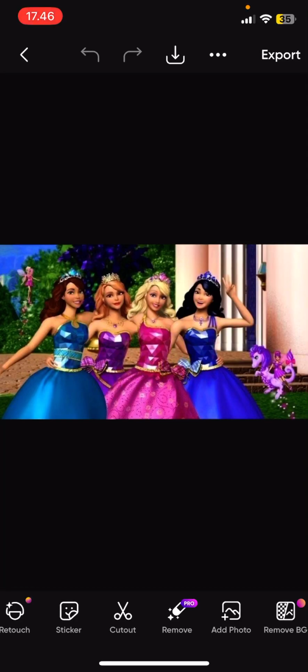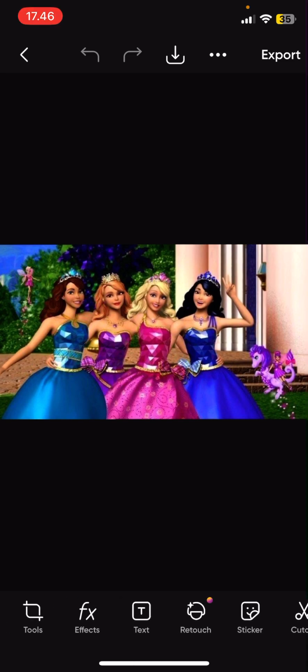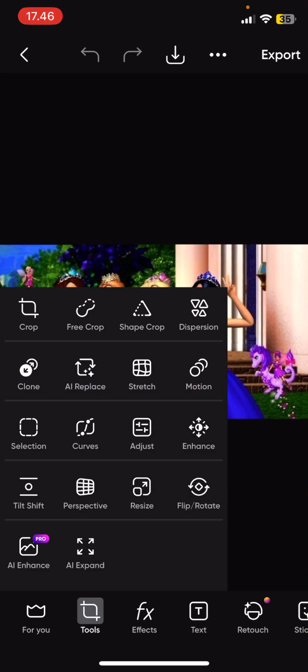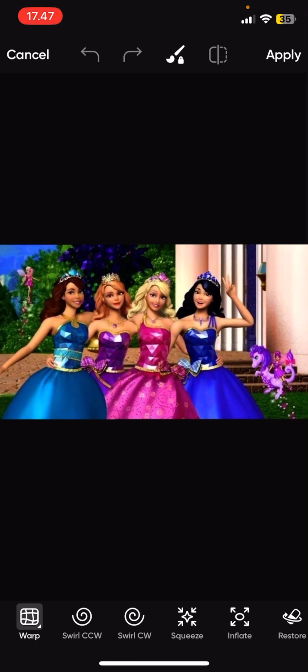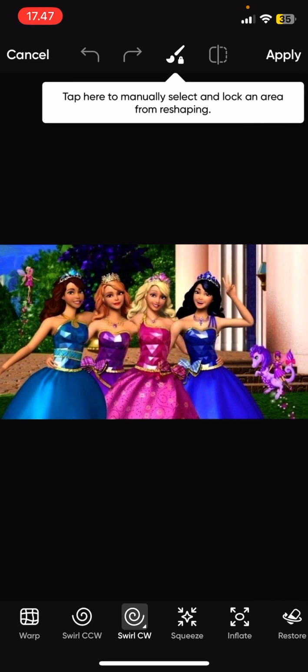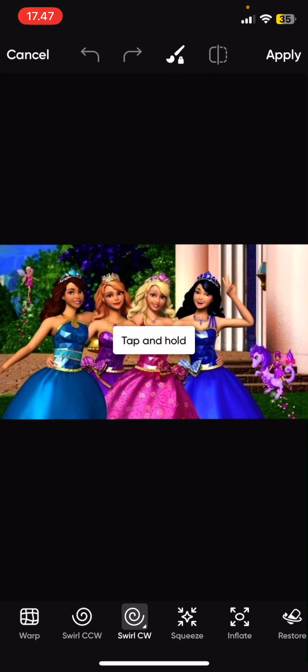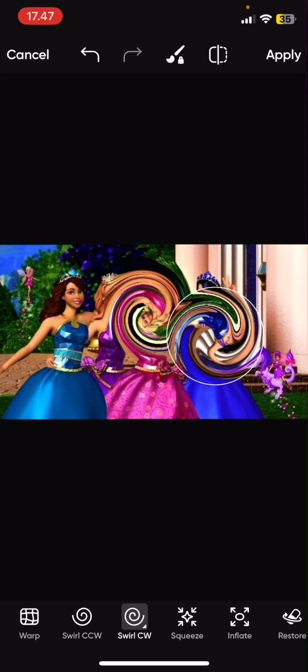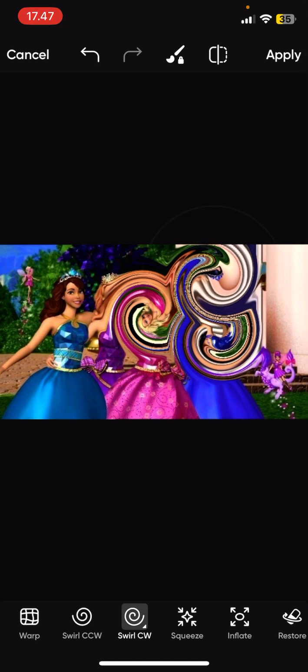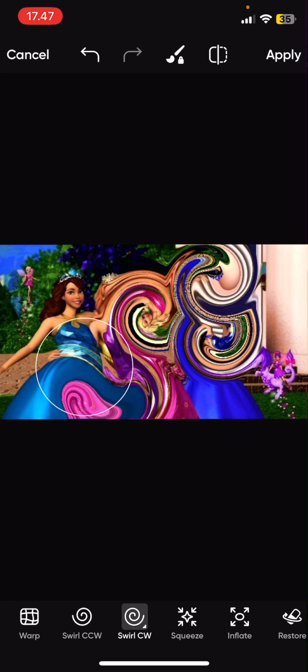In this video, I'll be showing you guys how you can create a planet wallpaper in Picsart. So we are going to open up tools first, and then select the stretch one. Then you're going to select swirl. You can either select swirl clockwise or swirl counterclockwise. Then you're just going to swirl your planet around like so.